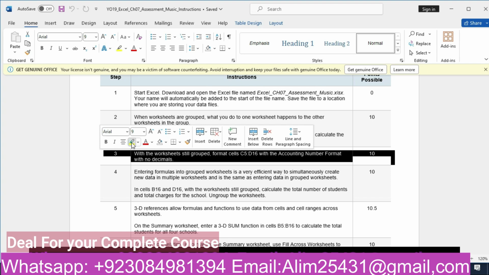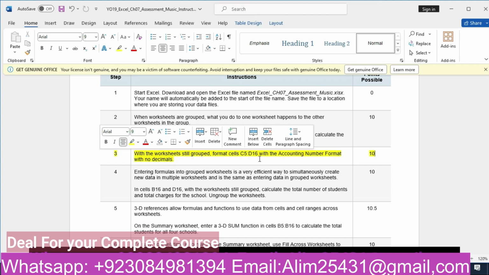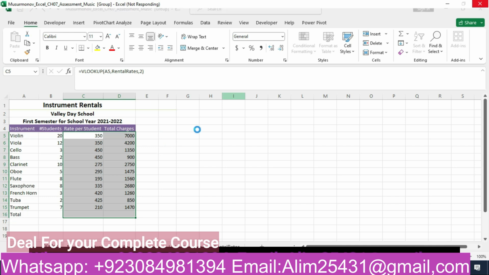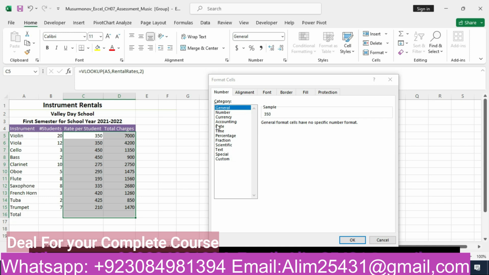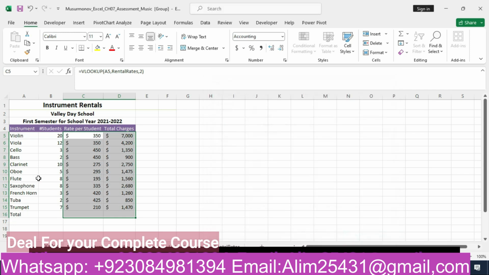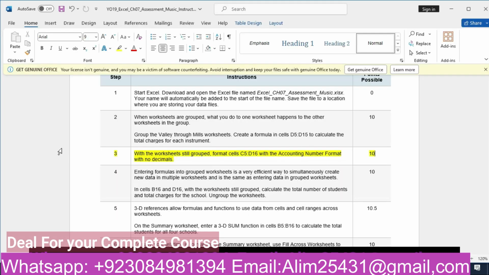Our third step is, with the worksheets still grouped, format the cells C5 to D15 with the accounting number format with no decimals. So we will select C5 to D16. We will press Control 1. So we will get our ribbon. That is our customized ribbon. We need to apply the accounting number format with 0 decimal places and press OK. So we have applied the accounting number format with 0 decimal places. That's our third step.